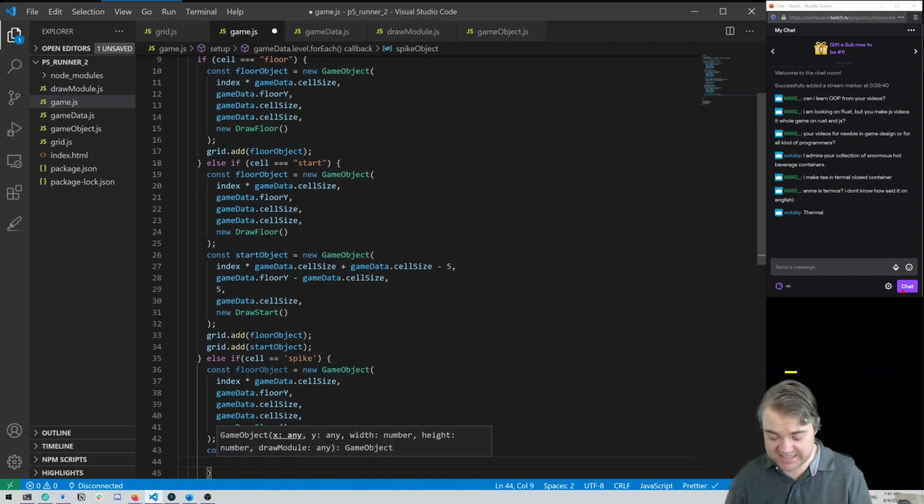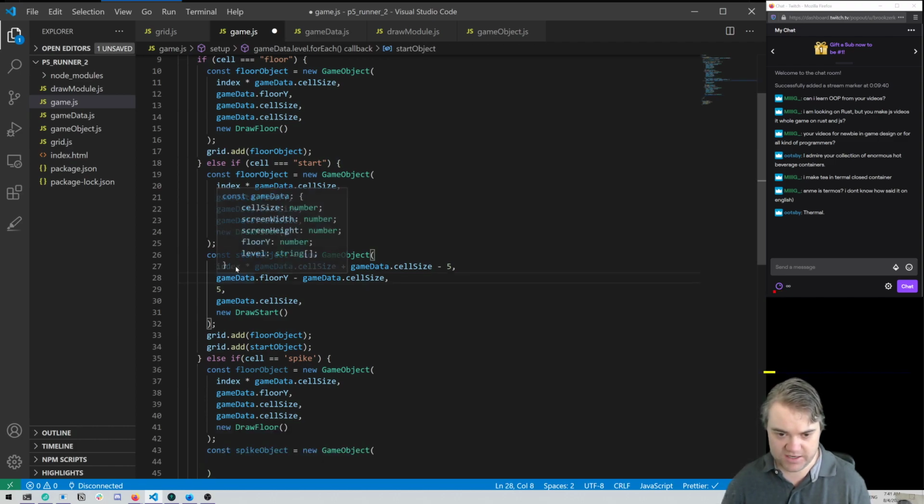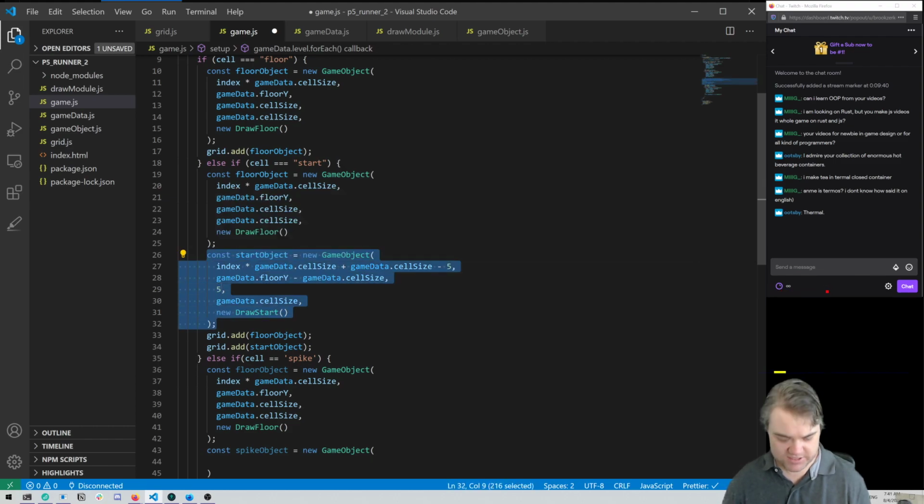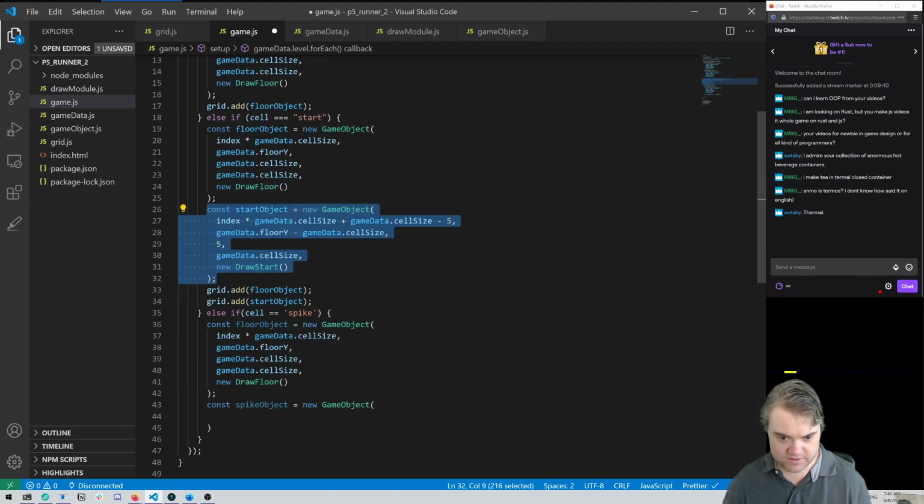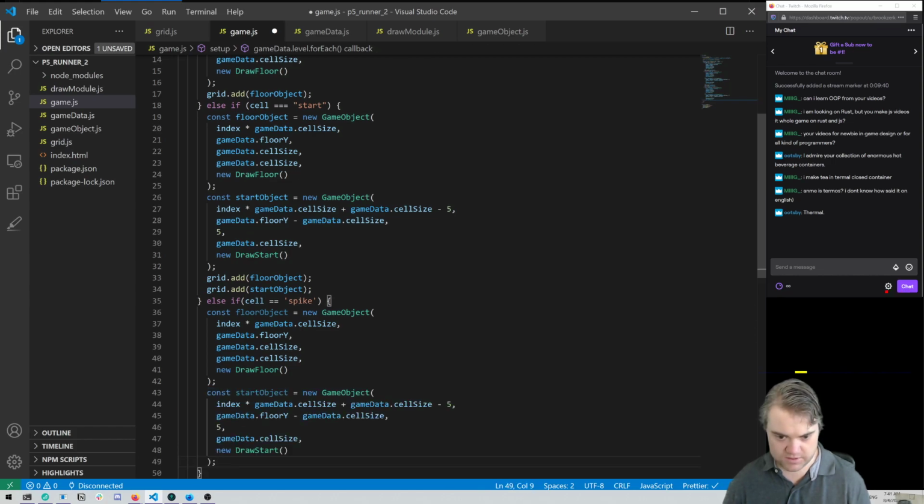Okay, so it's index, so it's x position. That's going to be this exact same thing that we have going on here. It's actually going to be very similar to this because we want it above. So let's just go ahead and replace you, and we'll make you a spike object.